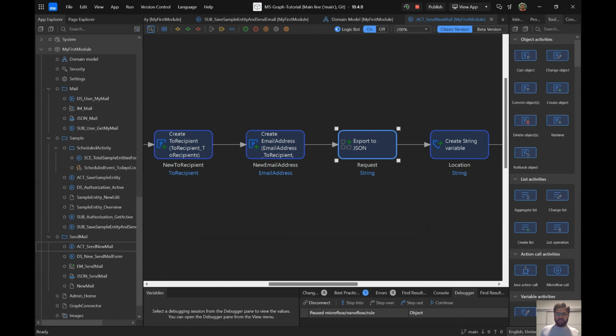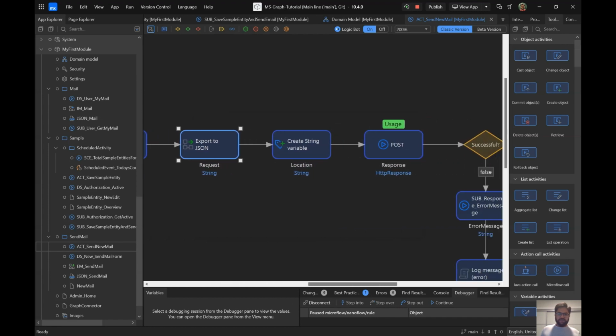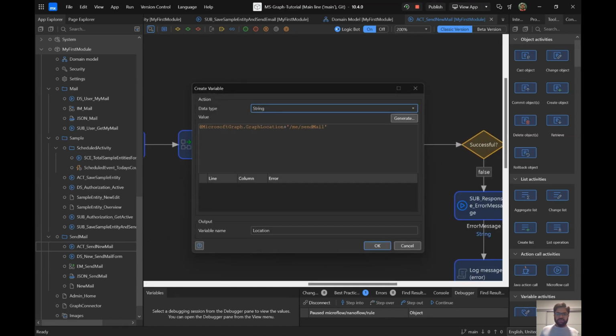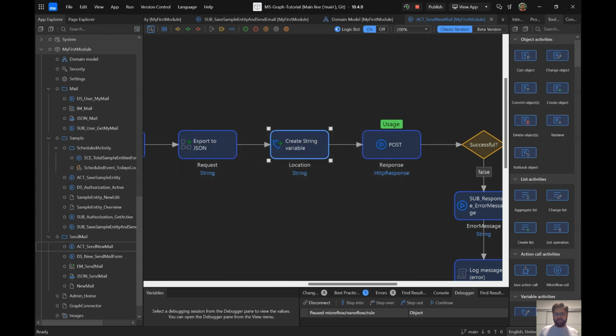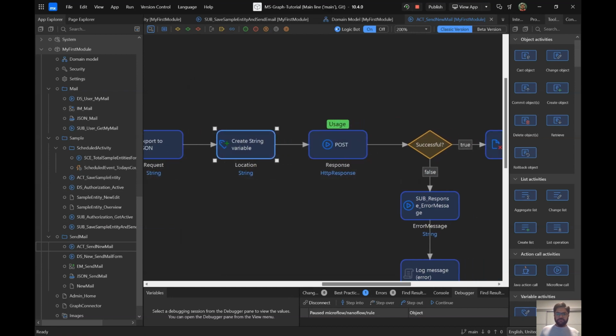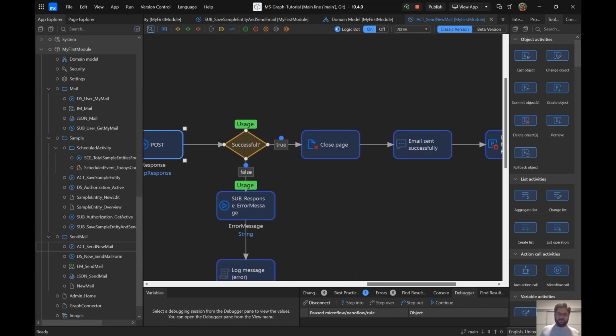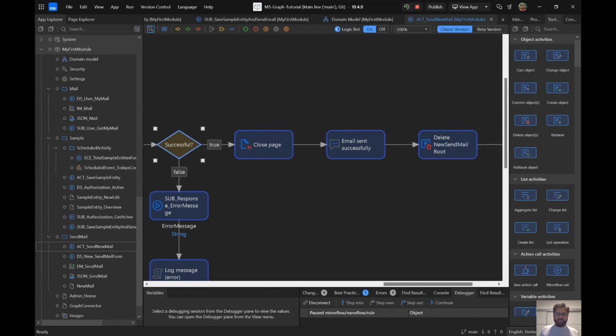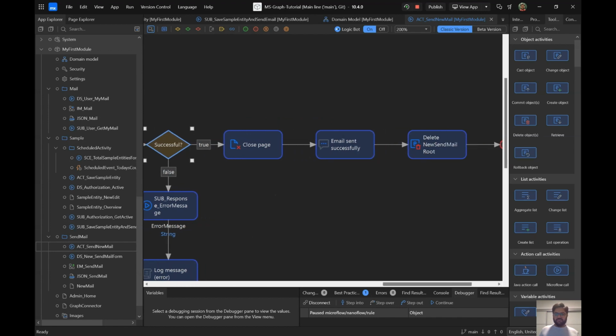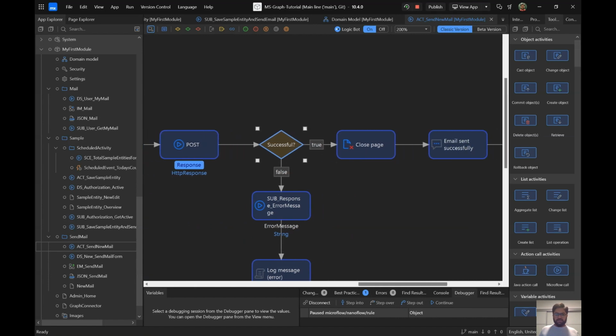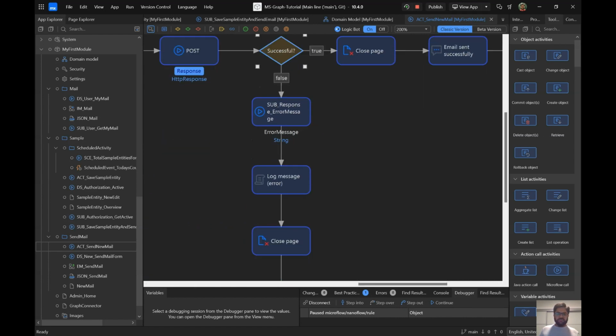And then it gives me a request body, and then I have a location here where I want to send the email, so me/email, and I give it to the reusable post, and then it does everything else for me, right? And then I just check if it was a success or not. If it was a success, I close the page and show you a message that says email sent successfully, and delete. And if it was not a success, I parse the HTTP response.